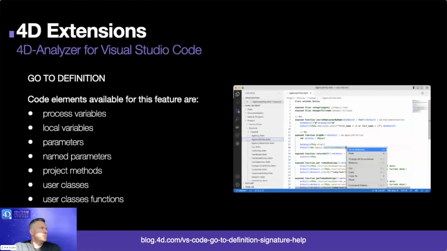And so, 4D extension. There's a 4D analyzer for Visual Studio Code.